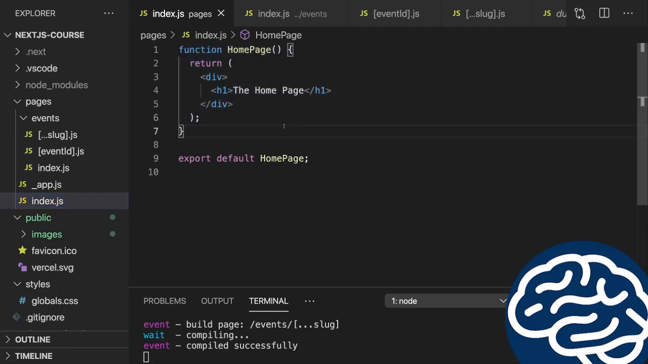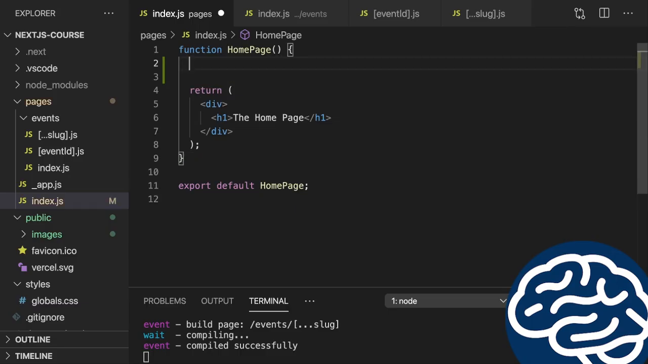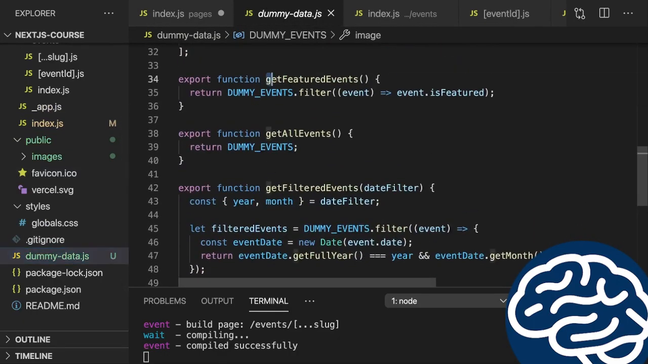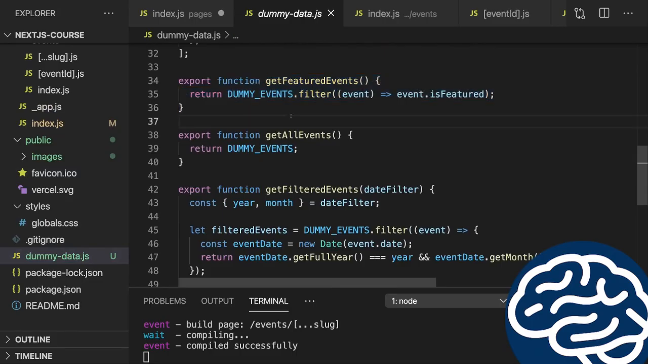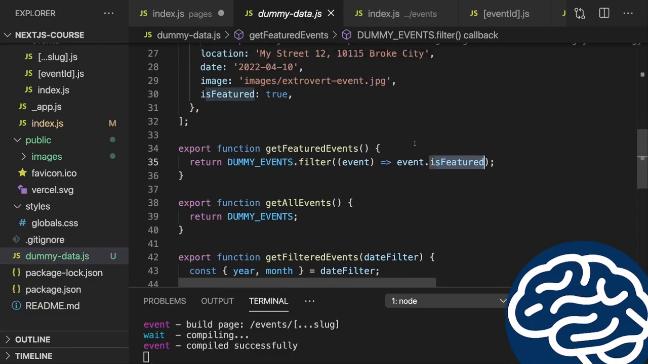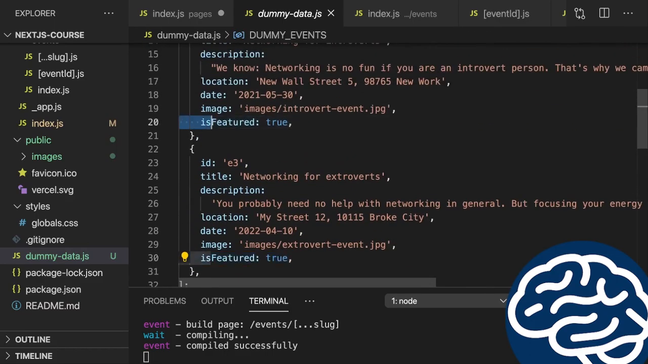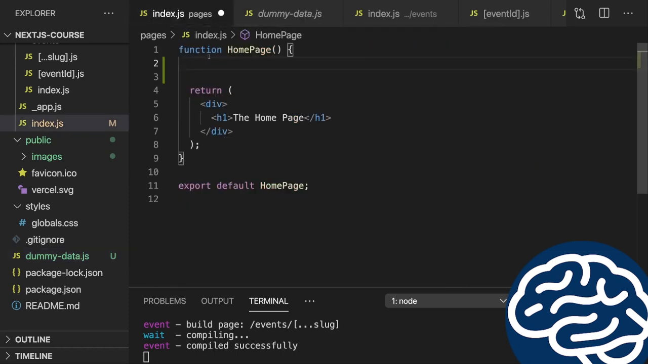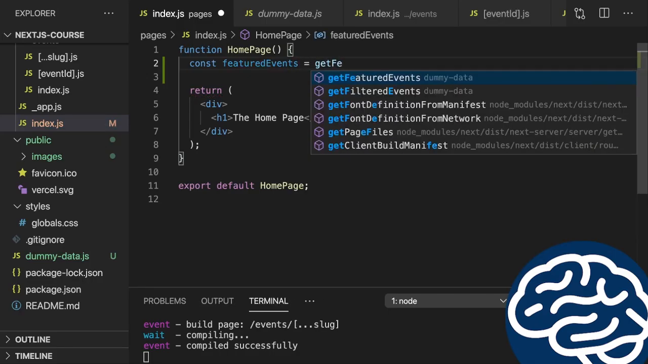Now let's start with the home page. The goal here is to show the featured events. And therefore here we want to get all featured events. For this, in the dummy data.js file, I did prepare a getFeaturedEvents function which is exported, which accesses the dummy events array and then filters for events where the isFeatured flag is set to true. And all these event objects do have an isFeatured flag, which is either false or true. Hence here, we can now get all our featured events by using this getFeaturedEvents function.